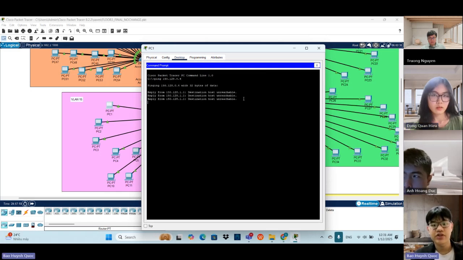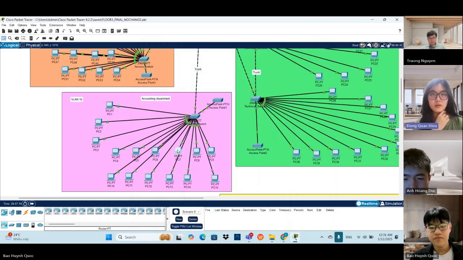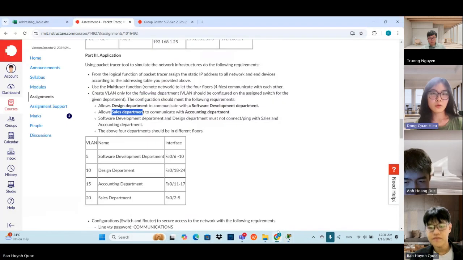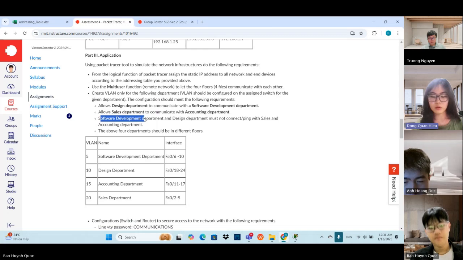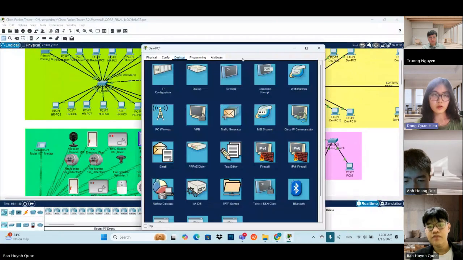Wow, the destination host is unreachable. This is because I implemented an access control list on the multi-layer switch above. It will restrict access to unauthorized devices, and only allow some departments to communicate with each other.